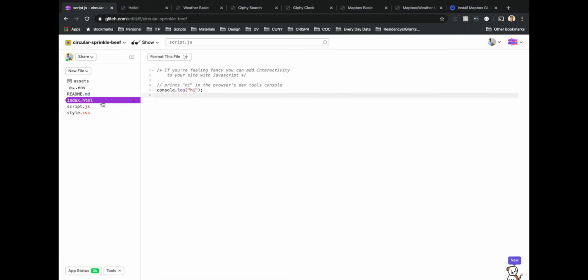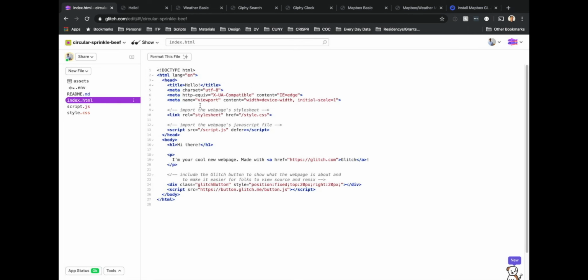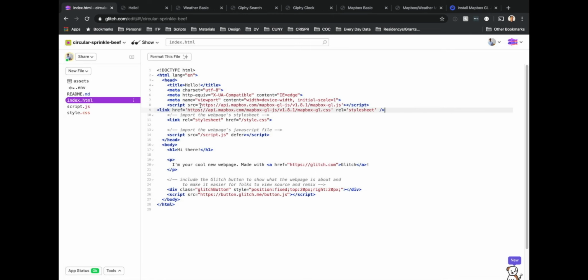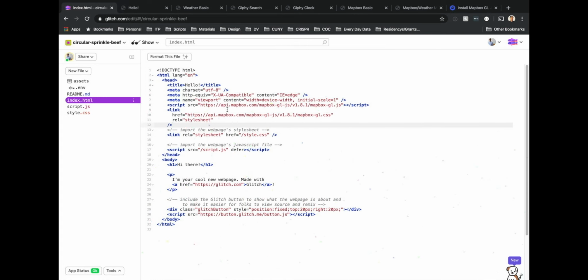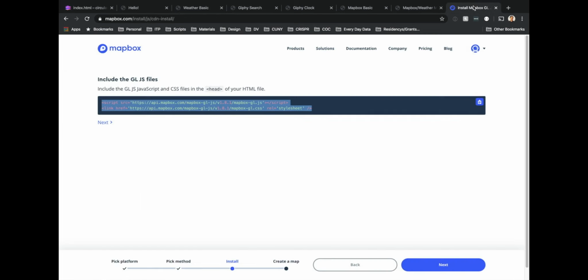And these are JavaScript files and CSS files, so we're going to go to our HTML document and paste those in there. So we have a link to the Mapbox JavaScript file and the Mapbox CSS file. Great. So let's go back to Mapbox and let's click on Next.